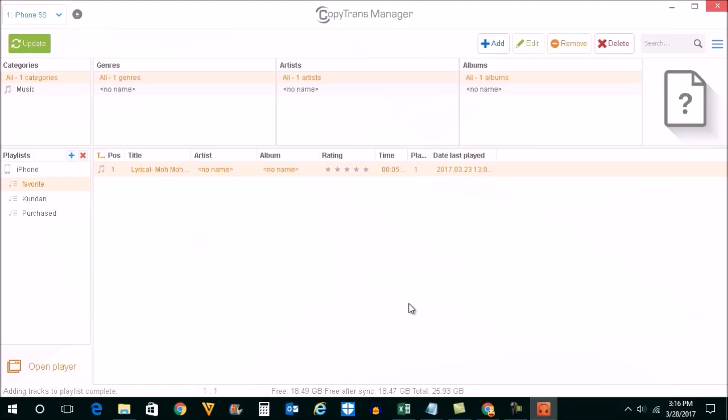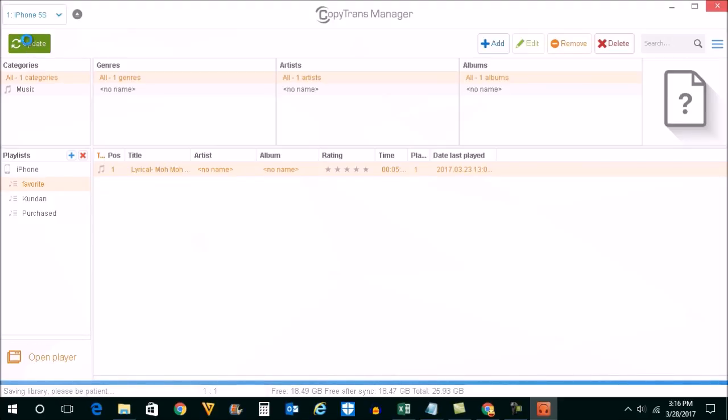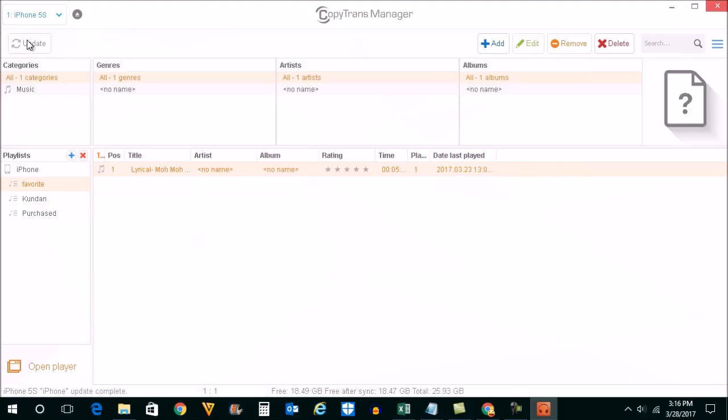Now once it is added, then the last thing which you need to do is you can click on this update button so that the video or the audio files will be saved to your iPhone. Just wait for a few minutes so that the file is saved to your iPhone. Now you can see the file is already saved to the iPhone.